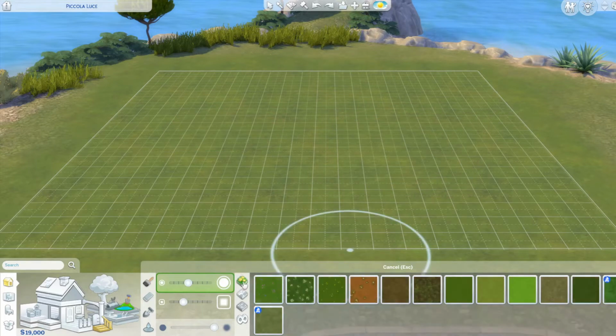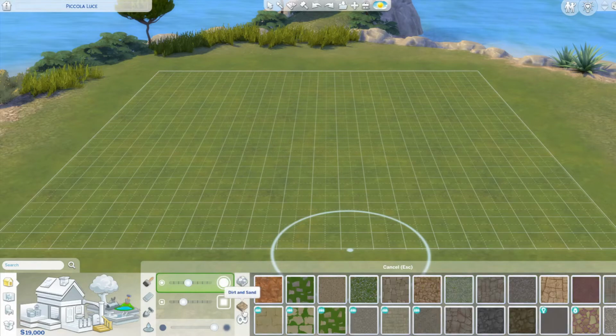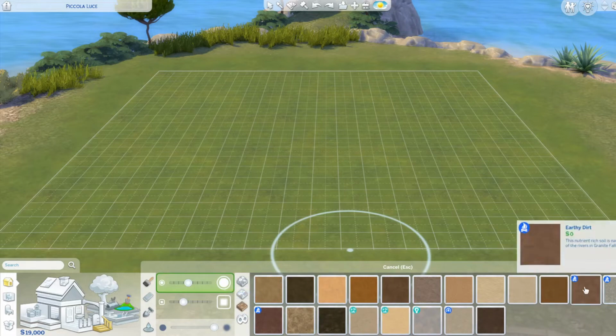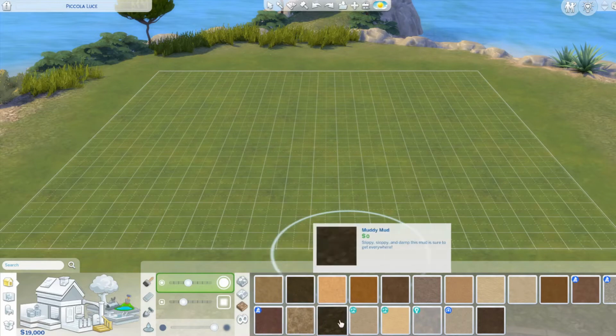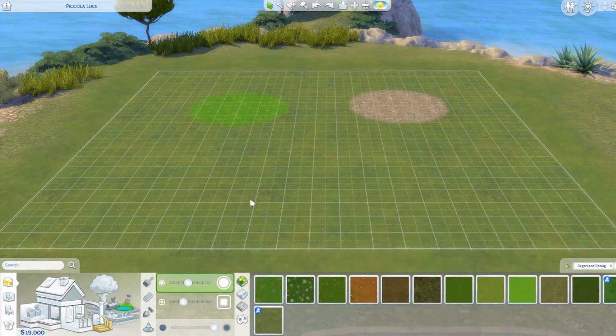You have lots of terrain paints to choose from: grass and flowers, stone and pavement, dirt and sand. Depending on which packs you have, you may have more options. It's also good to keep in mind when building that you only use two different terrain paints in your build. It has been found that if you create a build, save it, leave the game, and then return, terrain paint can sometimes disappear. We found that if you only use two terrain paints, that's less likely to happen. Not to say it won't, but it's less likely.